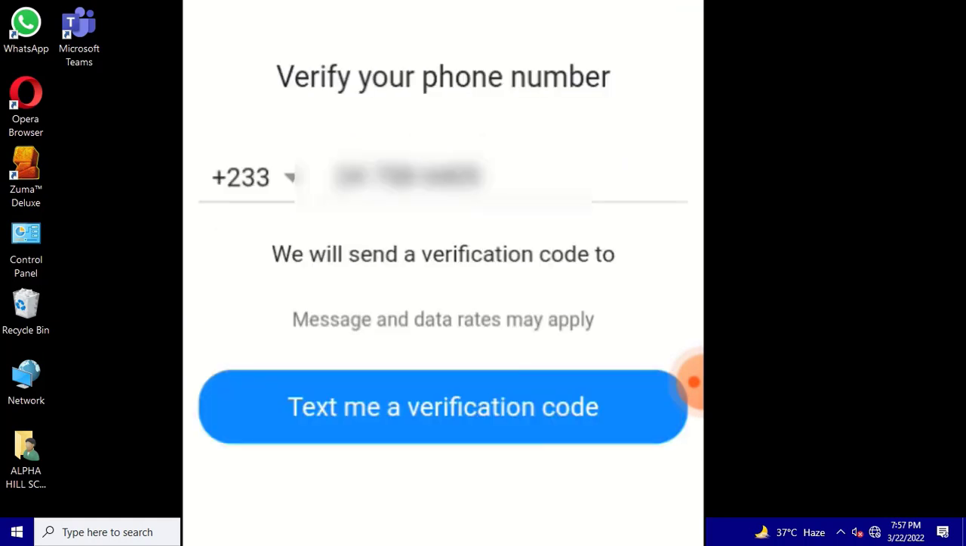Now it says verify your phone number. Click on the text me a verification code, and Yahoo will send you a code. You key it into the next interface, then your Yahoo account is successfully created. So this is how to create an email account using Google Mail and Yahoo Mail, both on the laptop and also our mobile device.